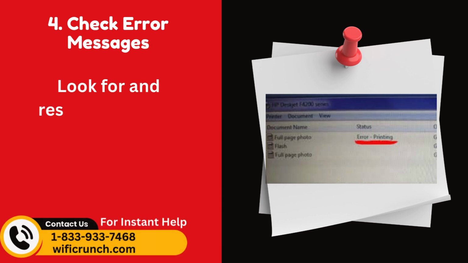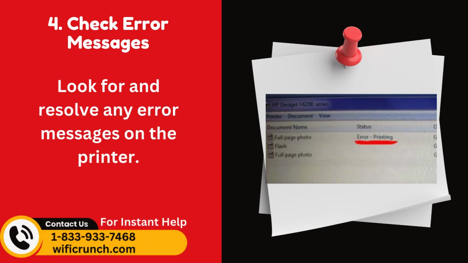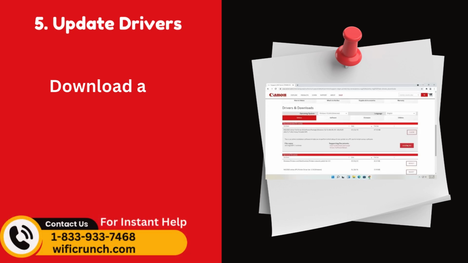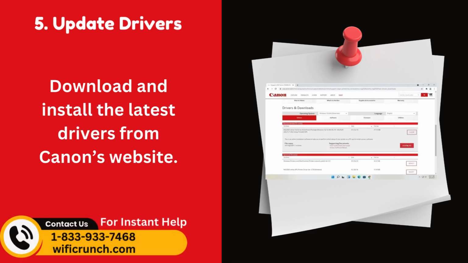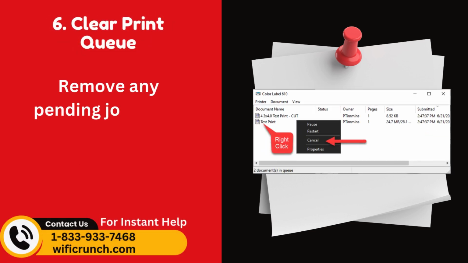4. Check error messages, look for and resolve any error messages on the printer. 5. Update drivers, download and install the latest drivers from Canon's website. 6. Clear print queue, remove any pending jobs from the print queue.